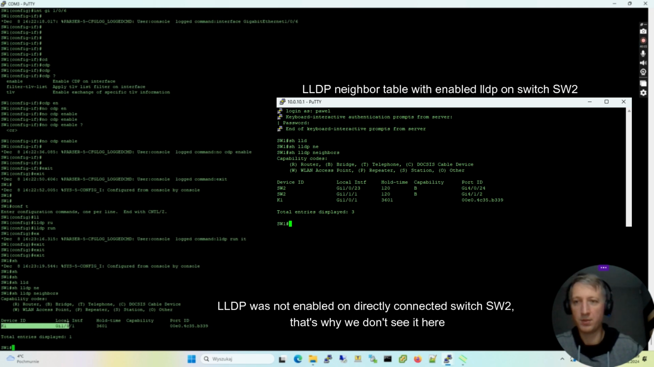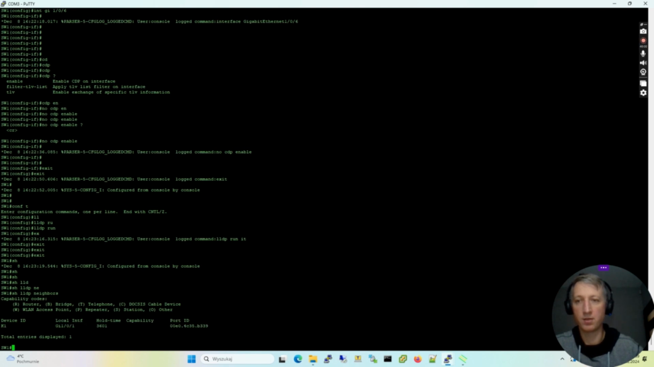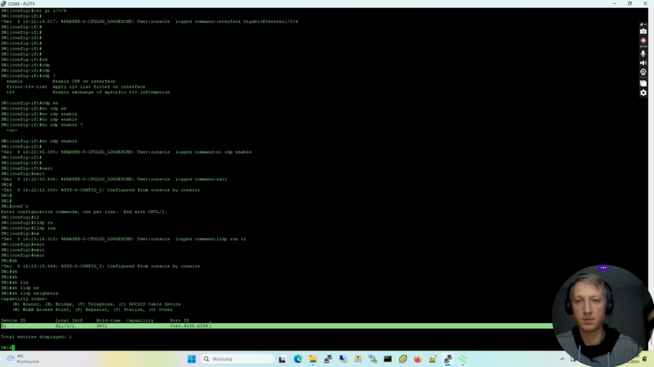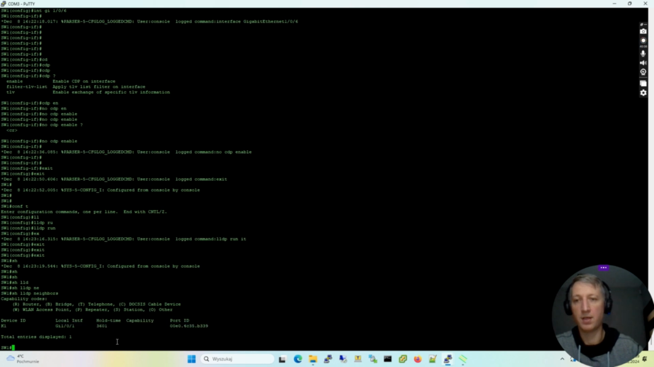This is my computer which is connected to this local port. So LLDP is not just for Cisco or network devices. Computers can also have LLDP, as well as access points and VoIP phones.